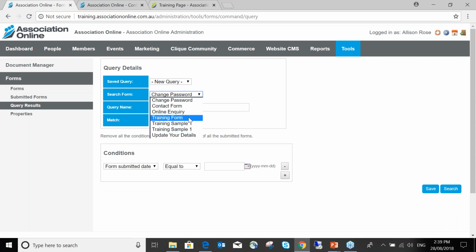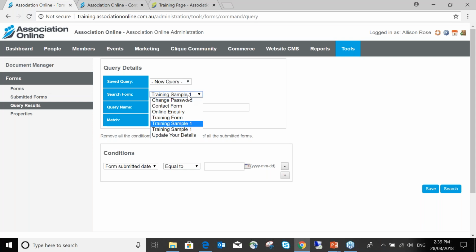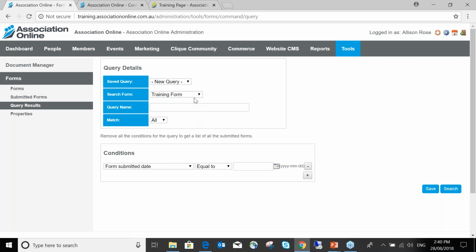So training form. It's interesting. I haven't noticed this before, but any forms that I've actually deleted from the system, which I have, there is still asking me to run a query based on those forms, and I've deleted them already. But I'm not sure why. I'd need to ask the developers why that's sitting there. So good.